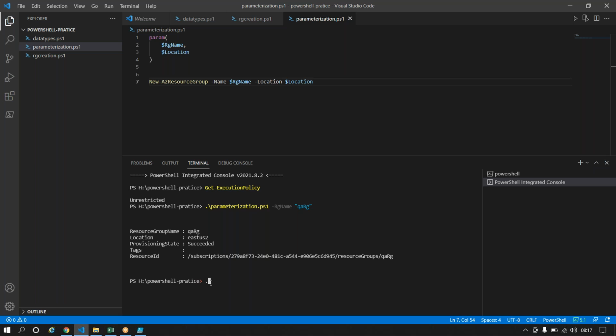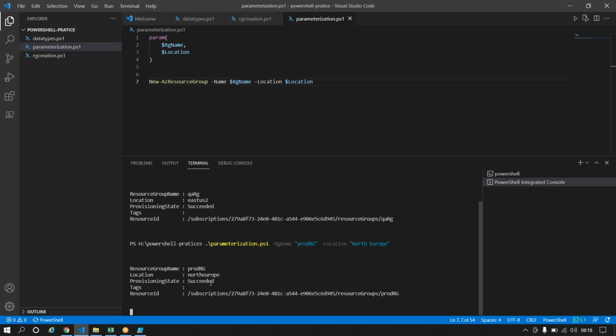Again, see, it is dot backslash, control, space. Take the name of the script, and now see, it's saying that, you know what, I see there are two parameters in your script right now. Which one do you want to declare? I'll say it is prod rg, and I'll say the location is North Europe. Now it is going to create something like this.